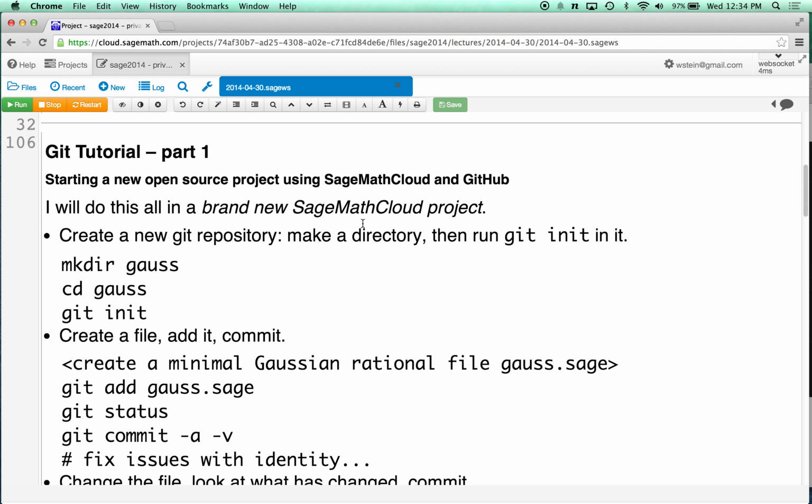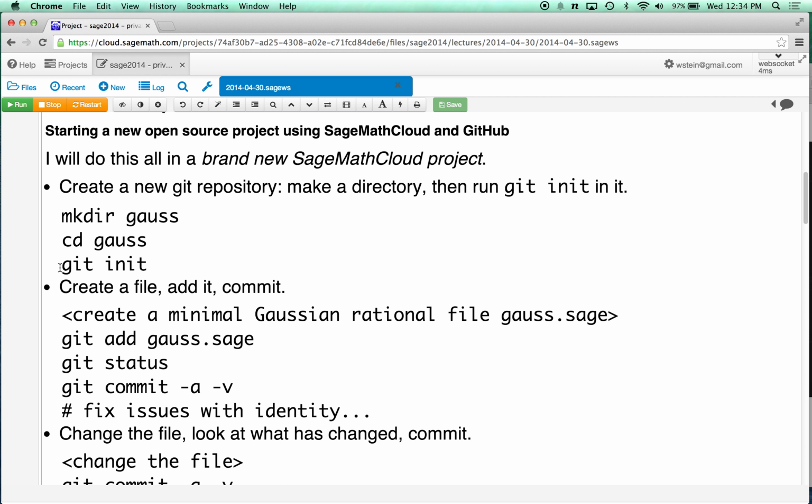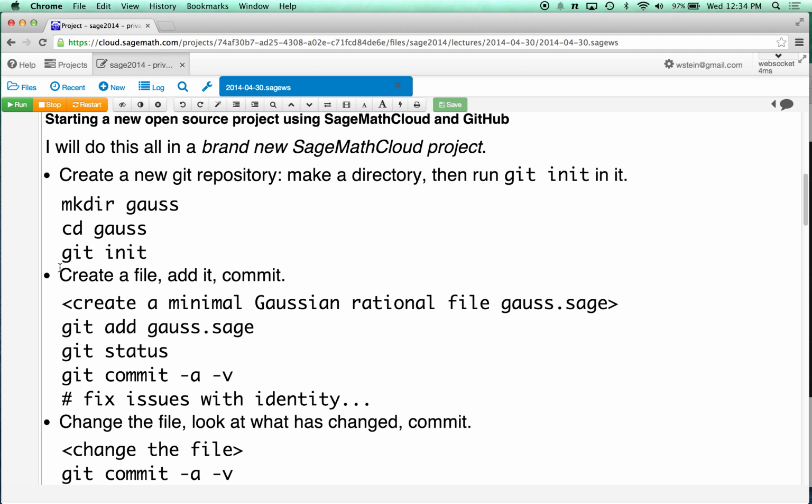So instead of my completely random example, I'm going to make an example based on implementing the Gaussian rationals, which was one of your homework problems. So what I'm going to do, just to give you a quick overview, is create a Git repository in a brand new SageMathCloud project. I'm going to put a file in there called gauss.sage. I'm going to edit it a little bit so it has some very minimal amount of functionality. Maybe it'll just do hello world, I don't know. We'll see in a minute.